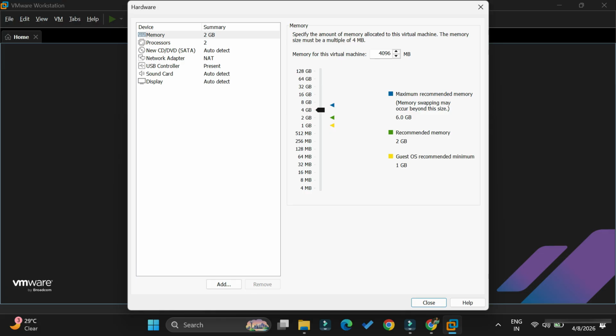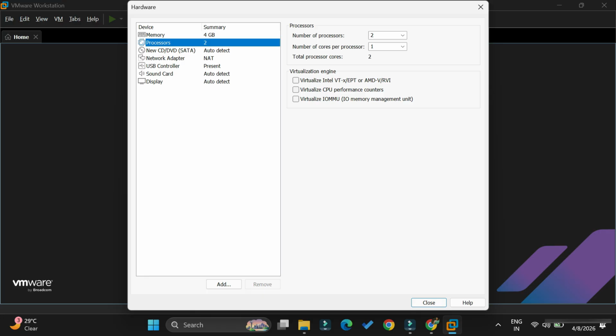What I'm going to do is simply take something in between, from 2 GB to 6 GB, that is I'm going to take 4 GB. You can just manage this scroll bar to get your 4 GB. Okay, now after memory we need to specify the processor. Just click on this processor tab, and here the number of processor cores, by default it is 2, so we will keep that.